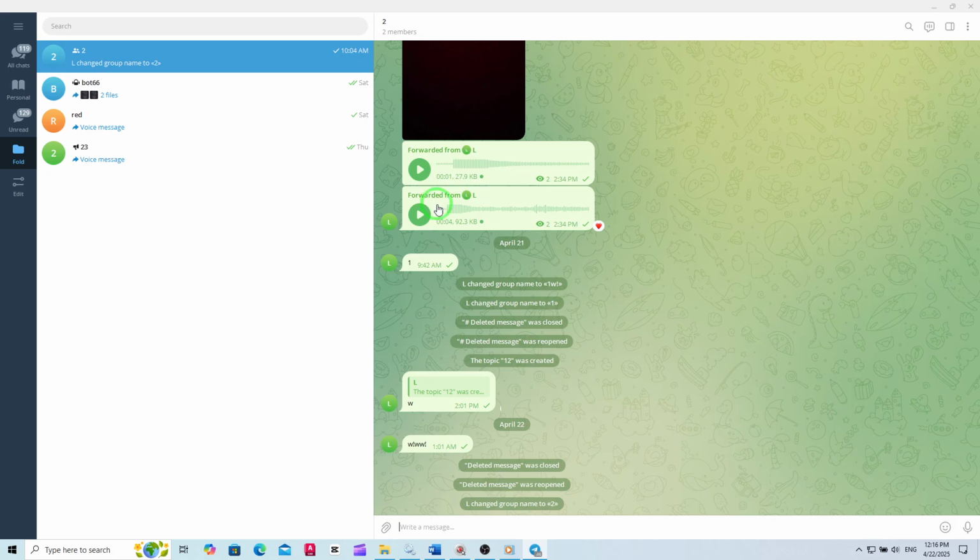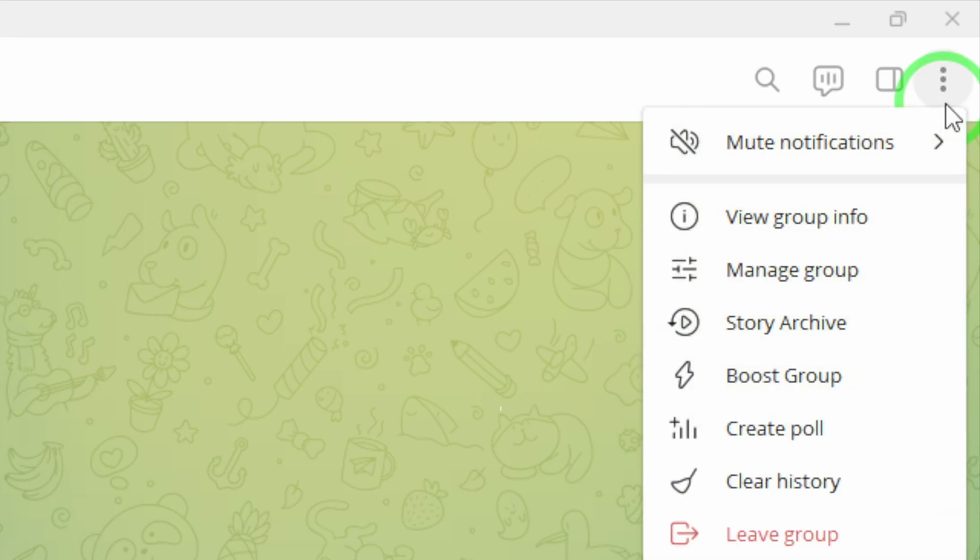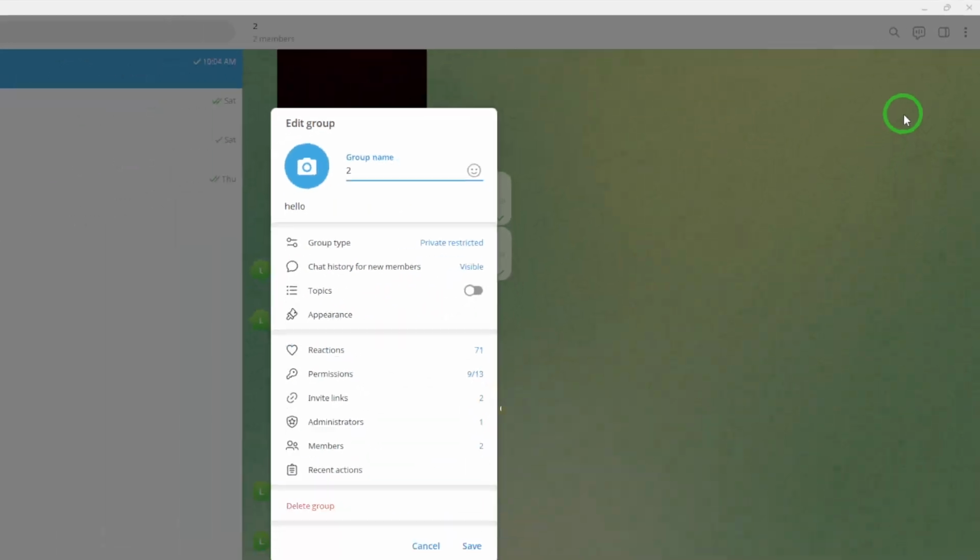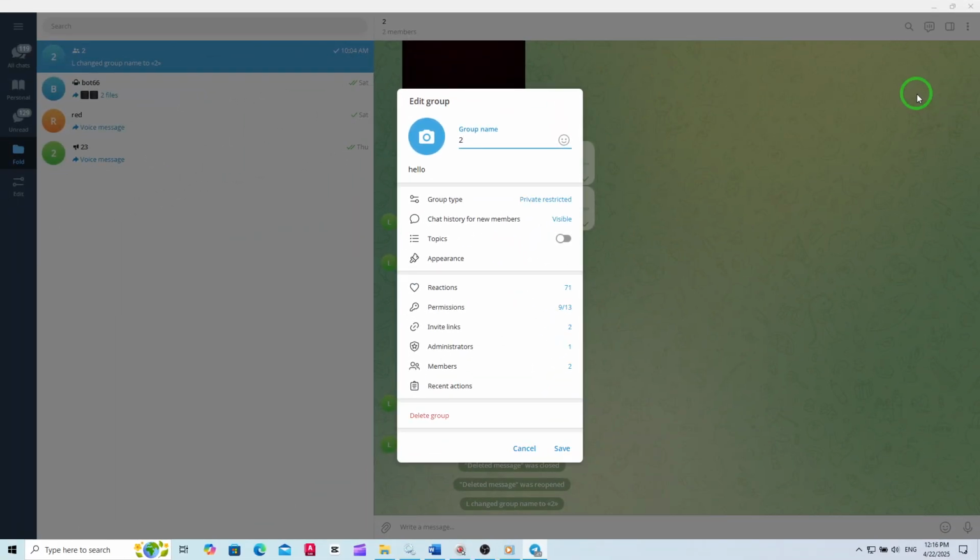Now, look towards the top right corner of your group chat window. You'll see 3 small dots. This is your menu for extra options. Click on these 3 dots, and from the drop-down menu, select Manage Group. This will open up a panel where you can control various settings for your group.